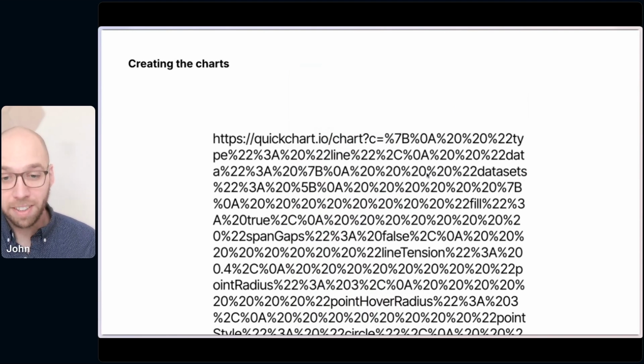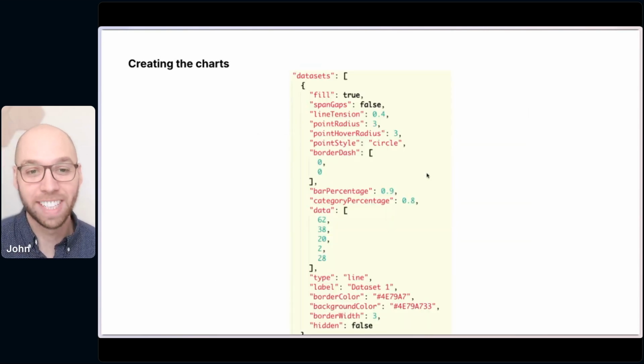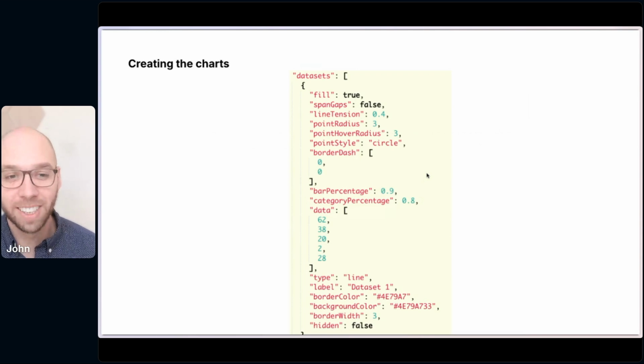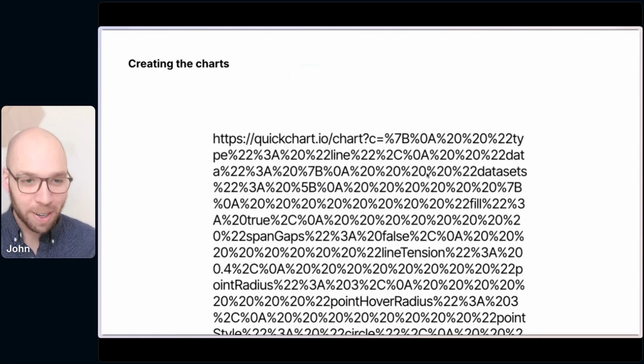I've cut off this URL on purpose because it goes on and on. It's really gnarly. As you can imagine, converting all of these settings into a single URL makes it really long. It might look overwhelming at first, but if you spend some time staring at it, you can start to see some of the settings from the previous screen pop out here. You've got span gaps, you've got fill equal to true, etc.